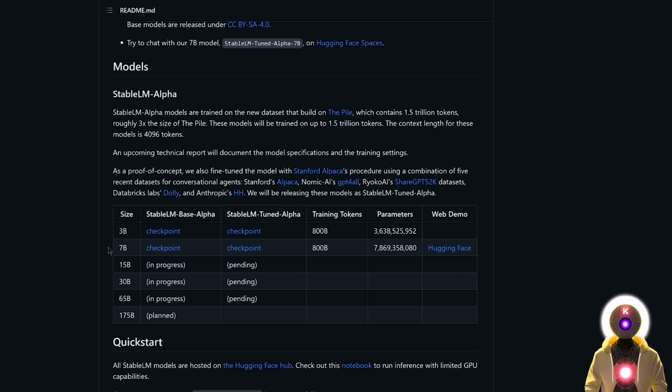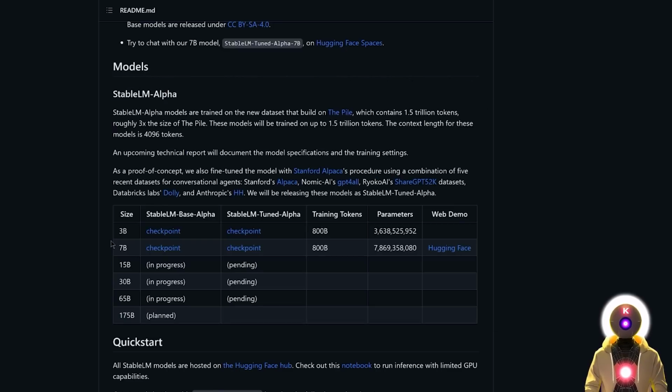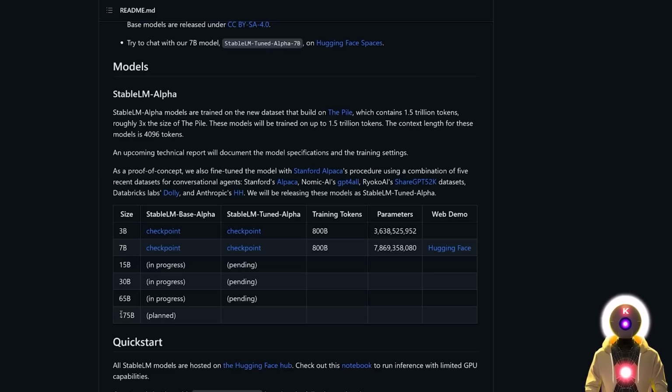a 3 billion parameters model and a 7 billion parameters model, which is actually on the small side because if you remember correctly, the Vicuna model that I tested a few days ago was a 13 billion parameter model. Now they do plan on launching bigger models in the future, like a 15 billion parameters model, a 30 billion parameters model, a 65 billion parameter model, and even a 175 billion parameters model, which is basically the equivalent of GPT-3. So that does sound very promising.